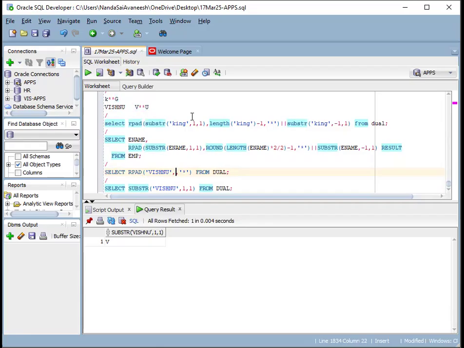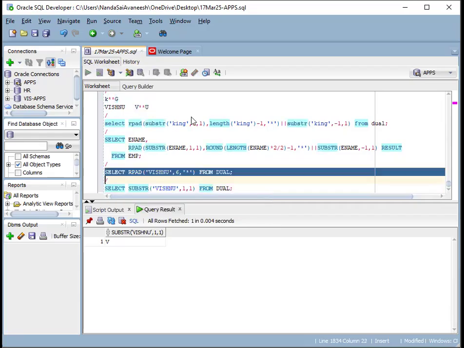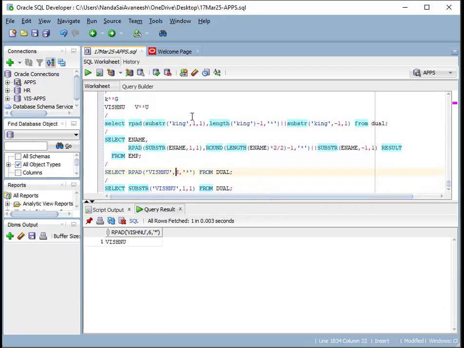So suppose here 6 is there. If I give 6, what will happen? RPAD is not going to add any characters. But I want to fill all this information, from the second character to the 5th character, with the stars. Suppose if I say 5 characters, it is missing the U here. It is removing the U. Same way if I mention only 1, it is taking only 1 character. So the remaining I need to fill with these stars.